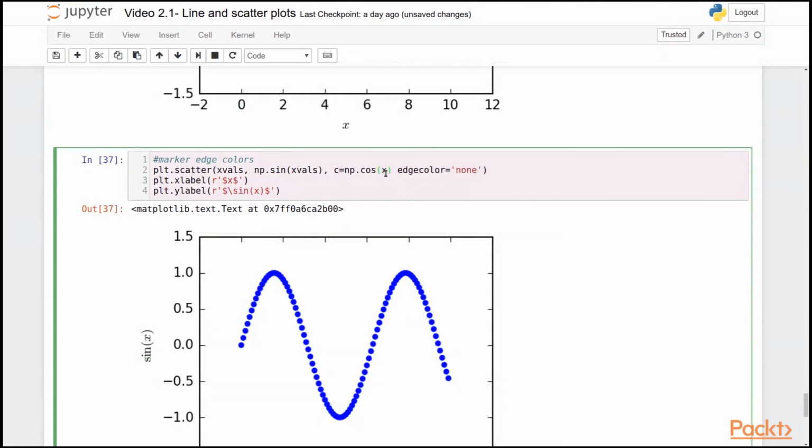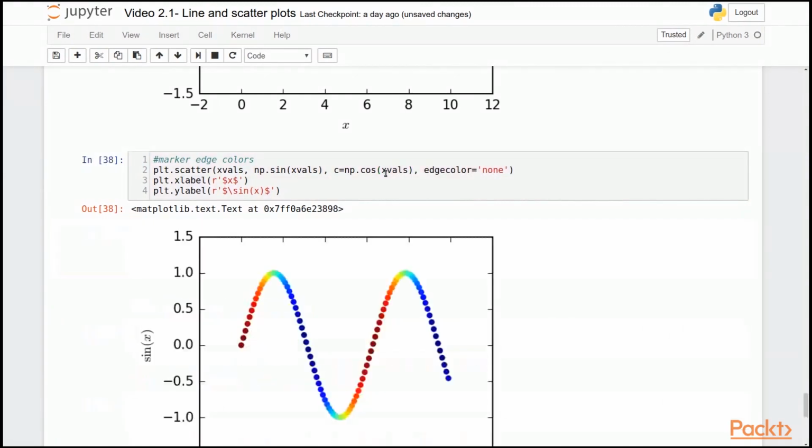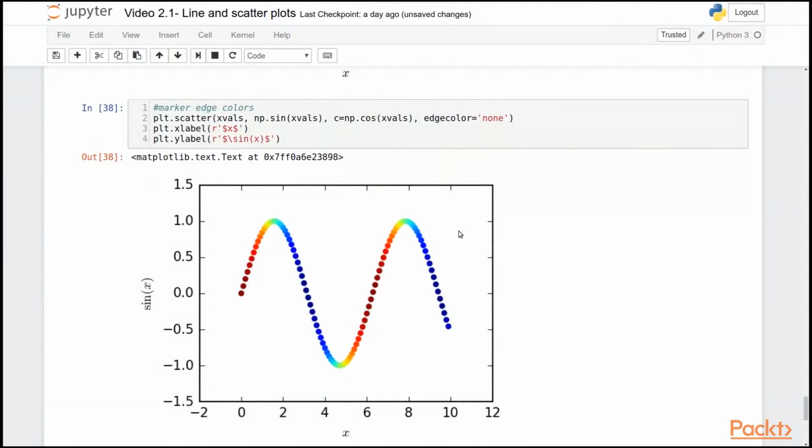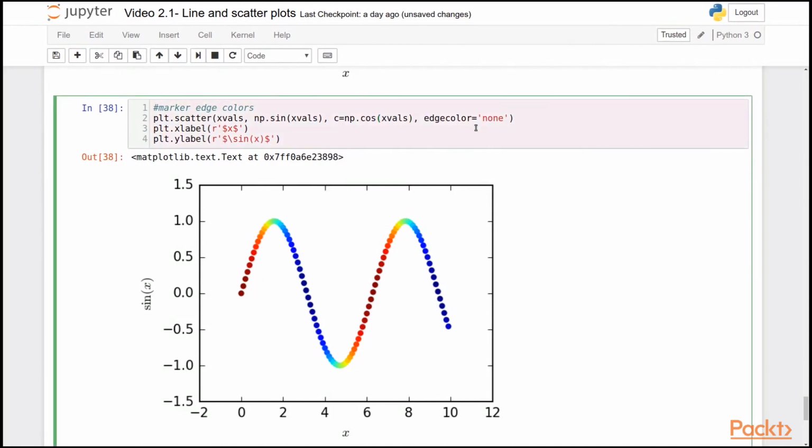So if I do that color array again as my C argument, there you can see I have nice colored points without those black circles surrounding them. Oftentimes that can clarify your data, and it's especially useful when your marker sizes are small.